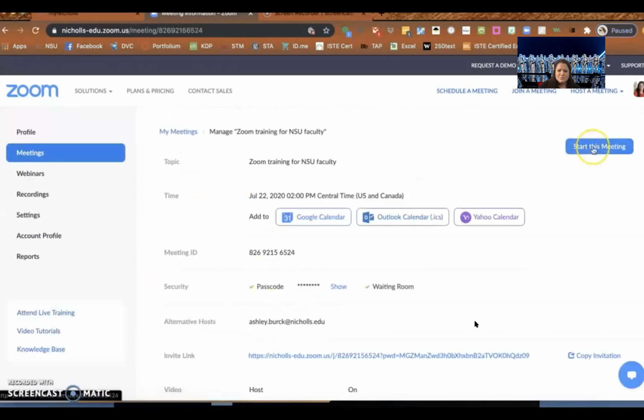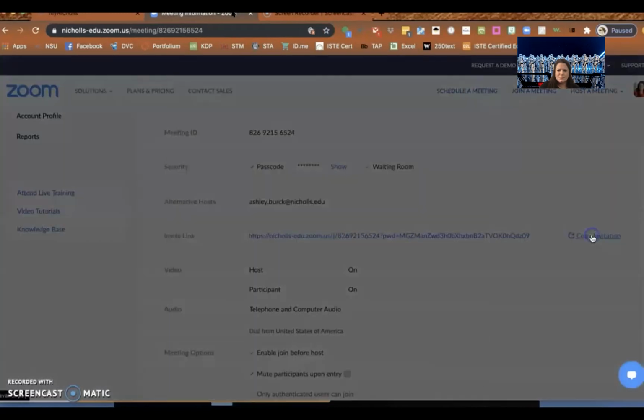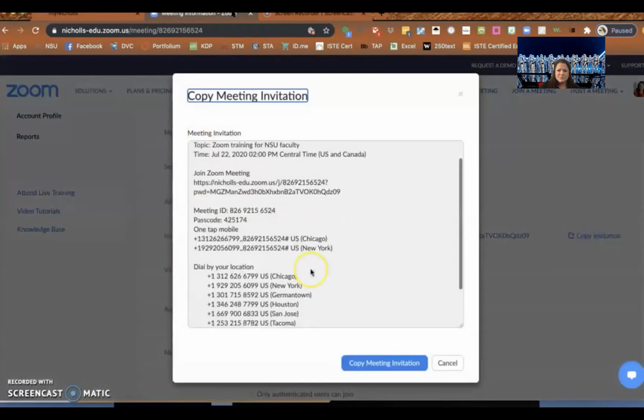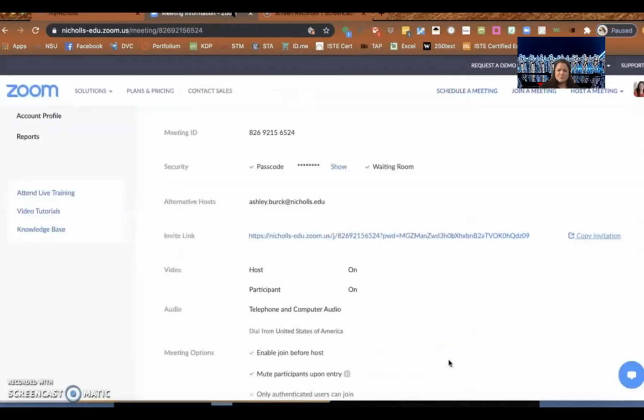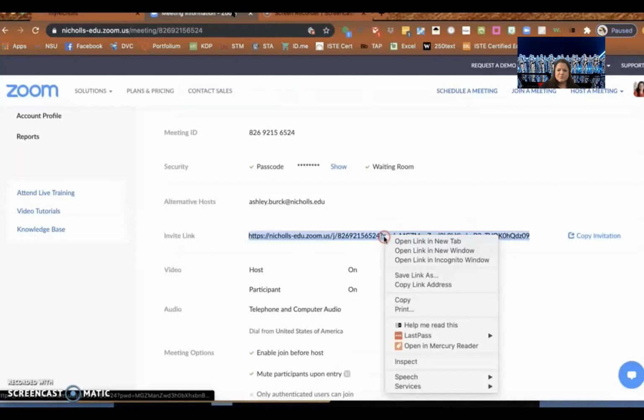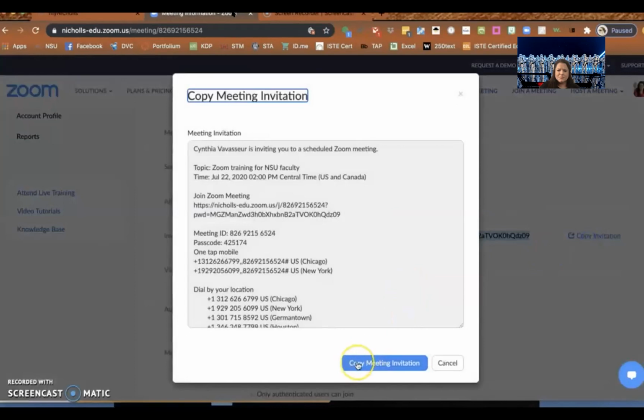After that, you can automatically start the meeting, or if you're waiting for tomorrow, like this, you can invite students, or in this case, faculty, to the meeting. There are 2 ways to do this. If your students have never used Zoom before, Zoom will give you a copy invitation that has all of the instructions on how to join, either via Zoom on your computer or to dial in. If your students have already used Zoom before, you can simply copy and paste this link for them. I'm going to copy the invitation and send it to you for tomorrow's session.